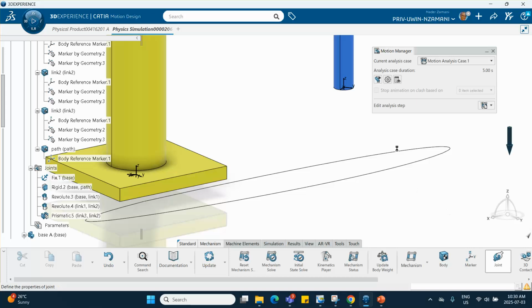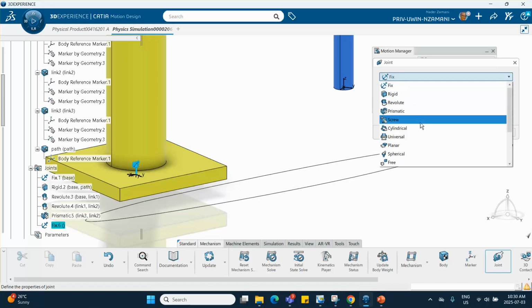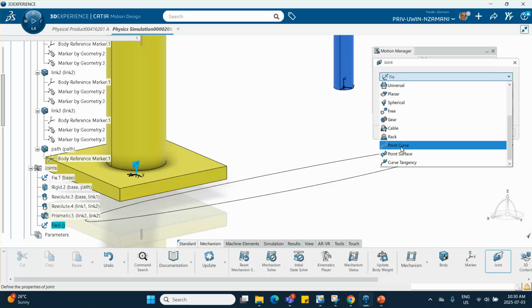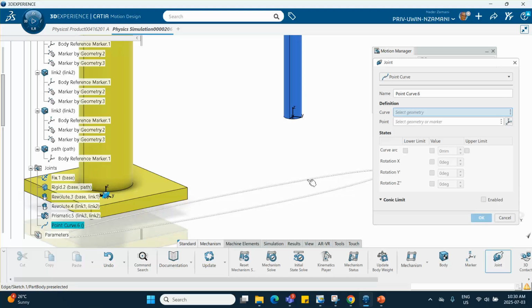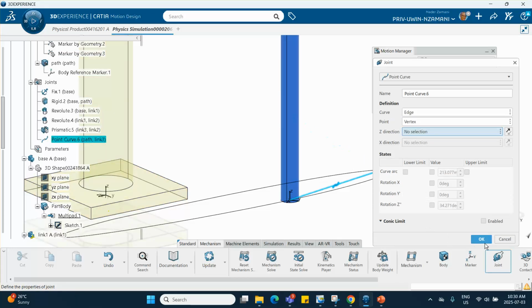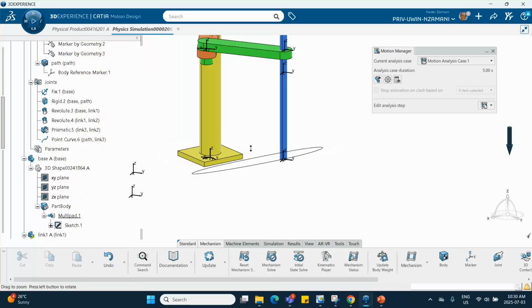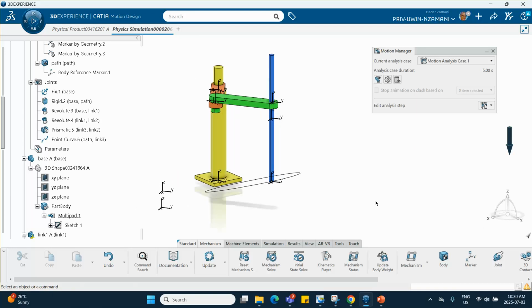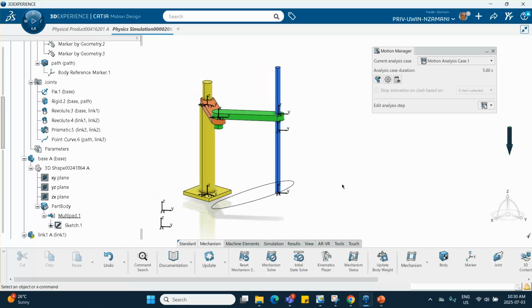Let's find out. Let's do a joint. It is possible to create a point here and then put the marker at that location, but let's see if you actually need this. So point curve joint. Okay. The curve is this. Yeah, it looks like we don't even need this marker here. And the point is that point. Yeah, and then it's okay. So this last marker that I did here probably is not even needed. Yeah, it's not even needed. Yep. Okay, good.